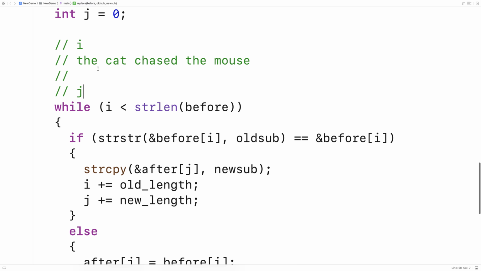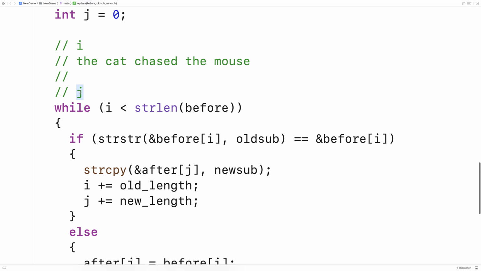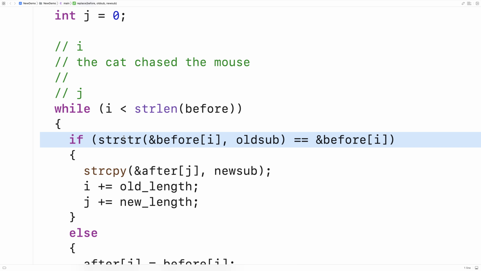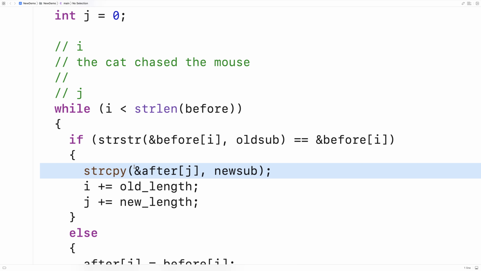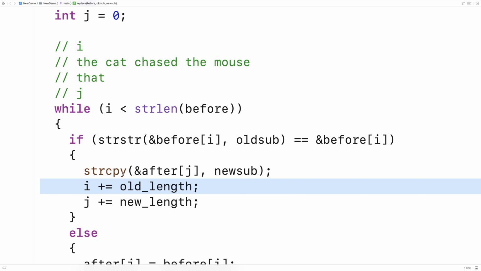But what's going to happen is i and j are not always going to be the same. Because when we identify the old substring in the before string, we're going to increment i and j by different lengths. So for example, we find the word the at this first index here. And we would put that into the after string. Now at this point, we're going to increment i by the length of the old substring, which is going to be 3, and i is now going to be here at this position.